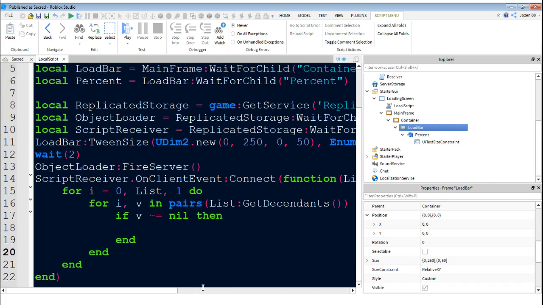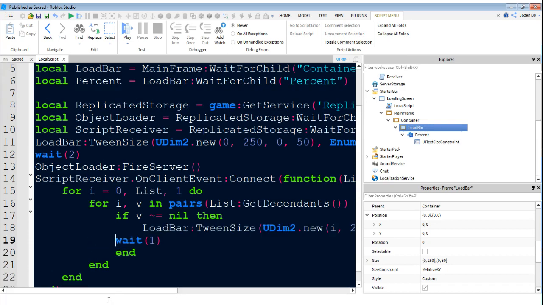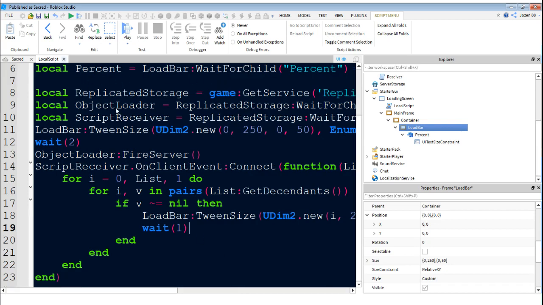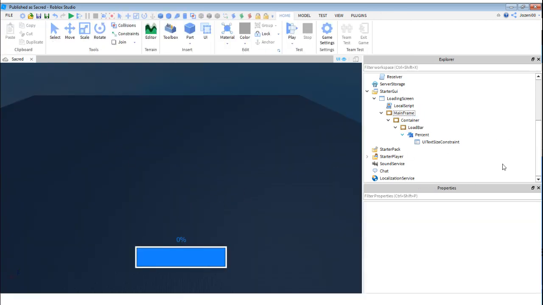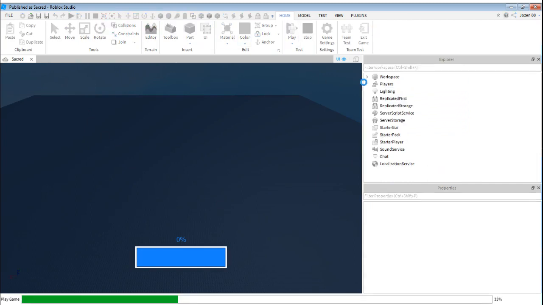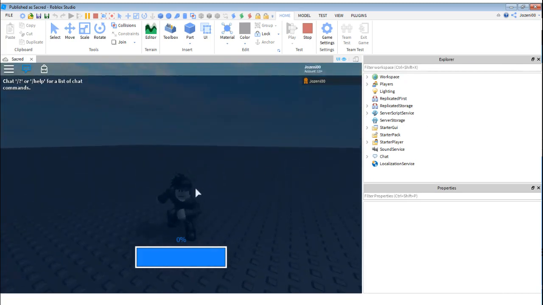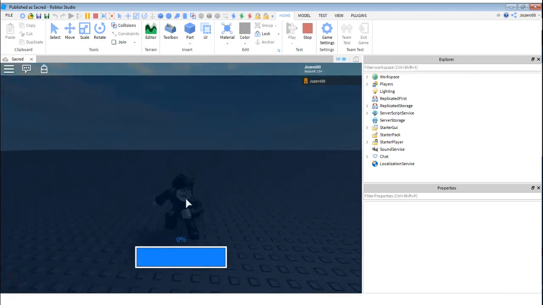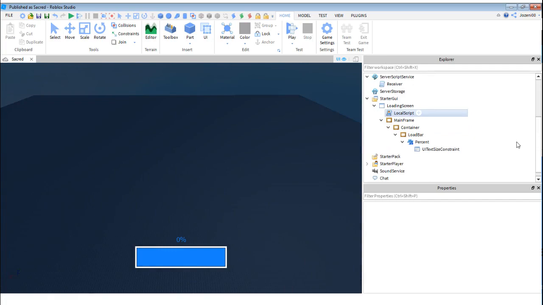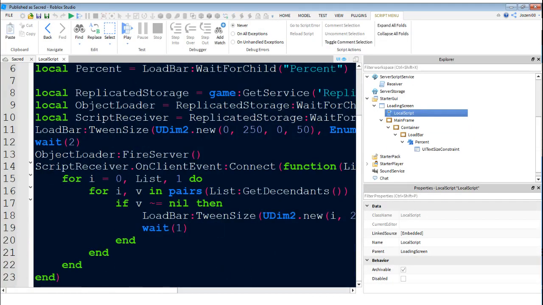Now copy and paste here. The load bar will add up. In this case, we'll just wait like, yeah, 1. Let's see if this works. Let's test the game. After 2 seconds, it should run. Okay, so let's go back. Let's see. What did we do wrong?